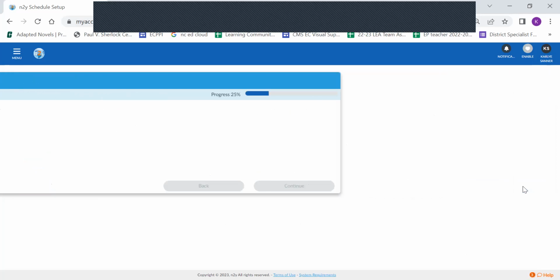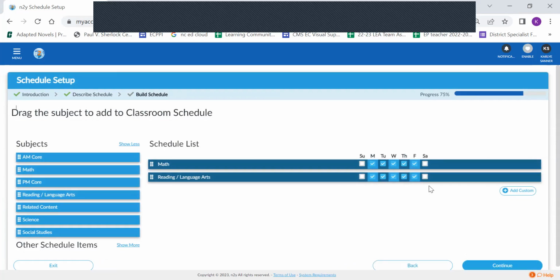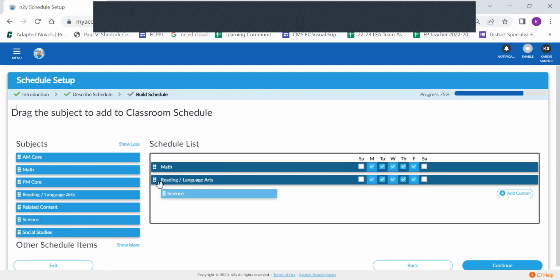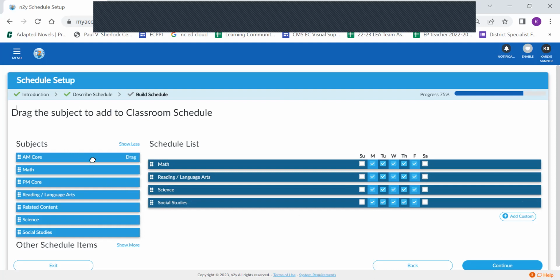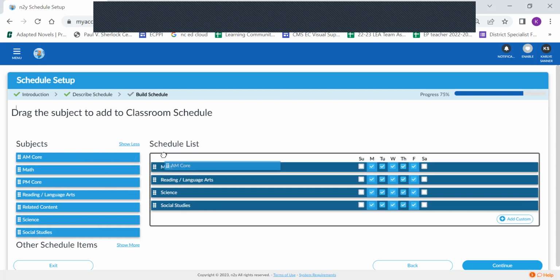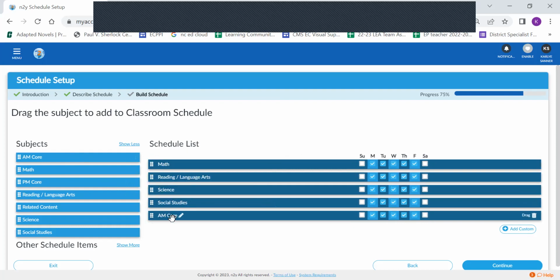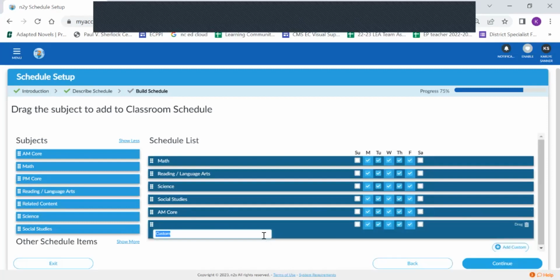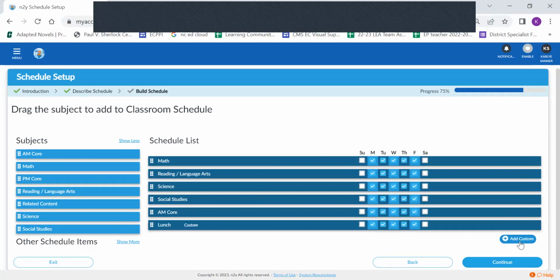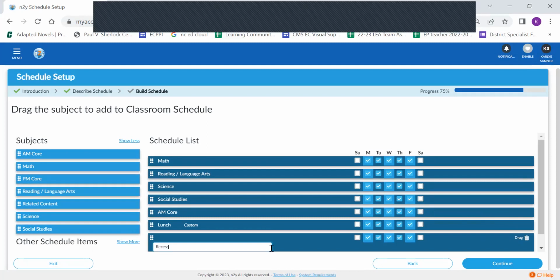And I hit continue. And here's where it brings me. So again, a lot of the subjects here, which are our content areas, are going to be pre-populated for us. So all we're going to do is drag them over into our schedule, right? Well, that AM core, if that's something you do. And then here at the bottom is the plus sign for add custom. So again, these are going to be our custom classes. So maybe you want to add lunch in there. You want to add recess.